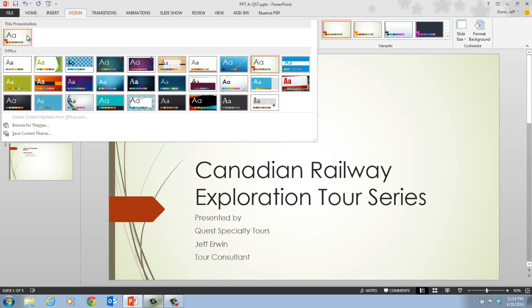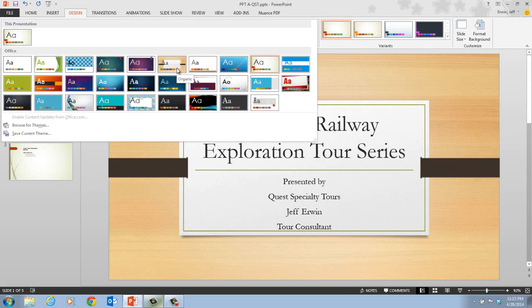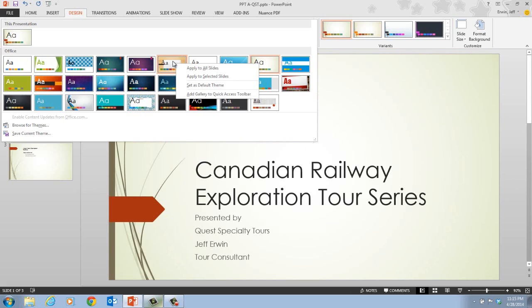Next, step 6 tells us that we want to right-click the Organic theme in the Office selection. So we're going to go here, and if we count over, here's 1, 2, 3, 4, 5, 6. It's the 6th column in the first row. And it tells us that we want to right-click on it, and this brings up a pop-up menu, or a shortcut menu, and it tells us that we can either apply to all slides, apply to selected slides, set as our default theme, or add gallery to quick access toolbar. And in this case, we want to click on apply to selected slides.